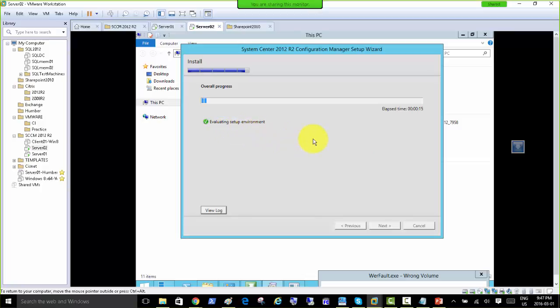Evaluating setup environment, and there is still click next showing here. There will be a view log here. If you guys are able to click begin install, if you see begin install, just go for it, click begin install, but we can always troubleshoot. The fewer errors or warnings showing there, the better.